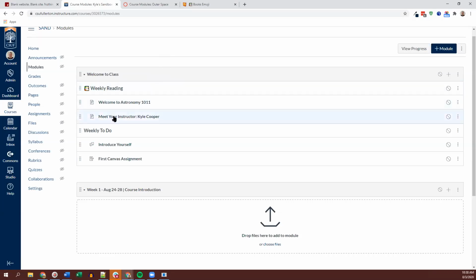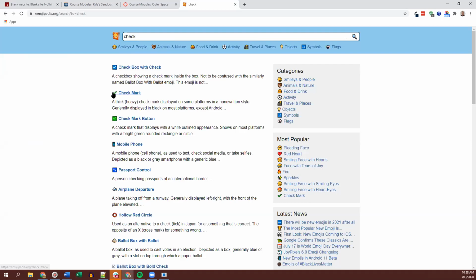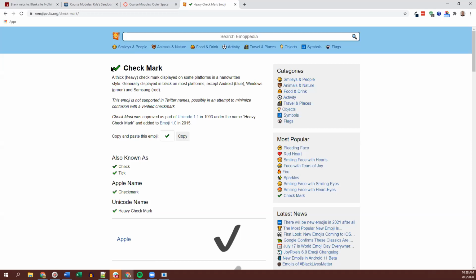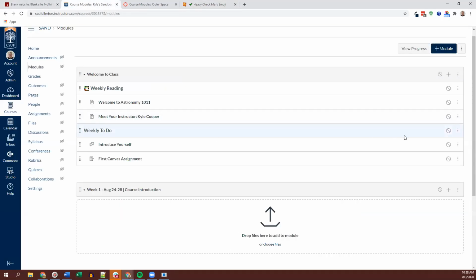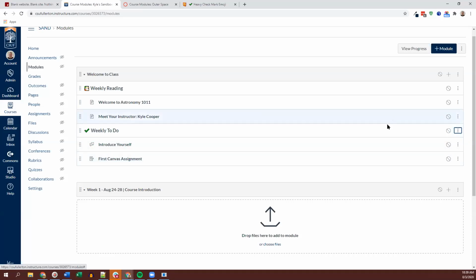Anyway, for the weekly to-do, I'm going to look up a check on Emojipedia, and I'll use this check mark right here. Now, if you didn't catch how I did this, it was simple copy paste. Emojis are just like text. So I can literally highlight it like this and copy it, and then I come over to my modules, hit edit, and then paste. And now I've got a check mark.